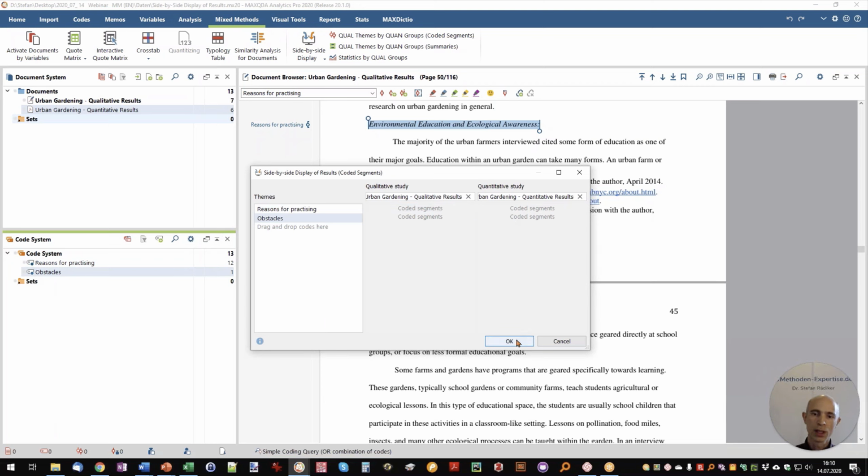These are data I've collected from another study.